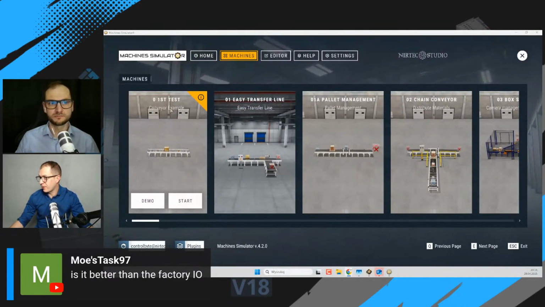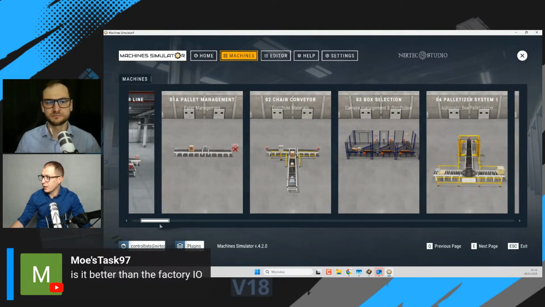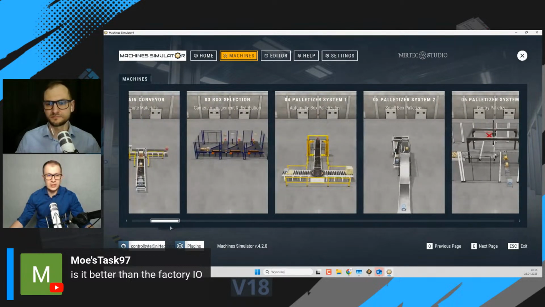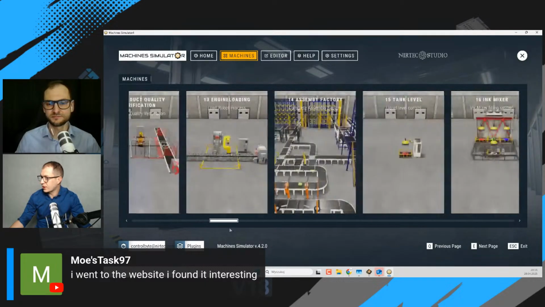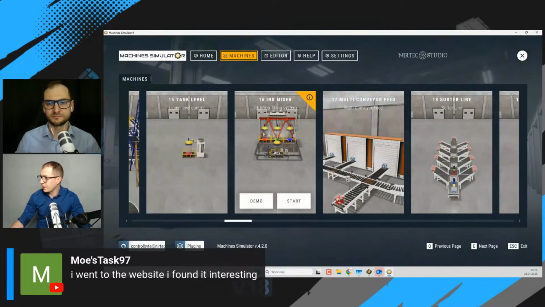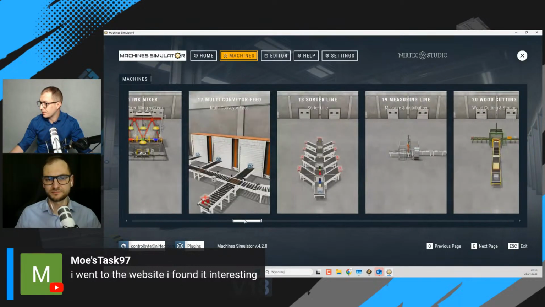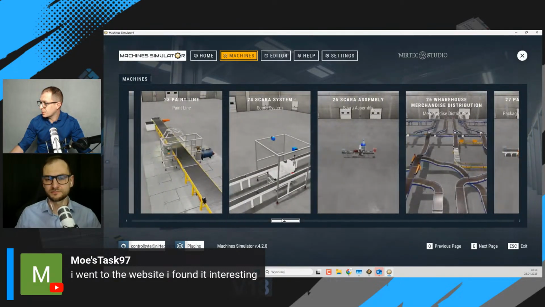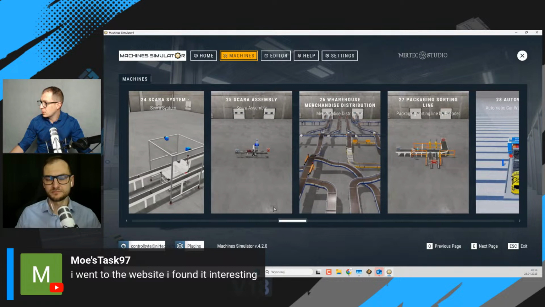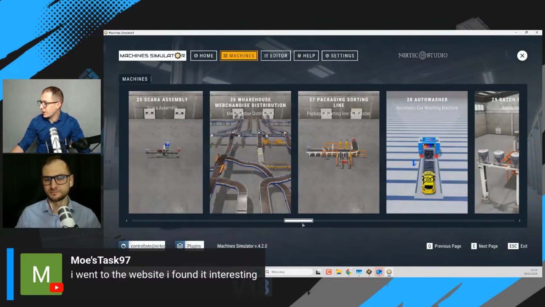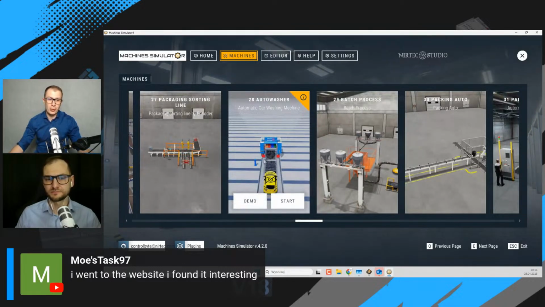In machine simulator you have a simple conveyor, an easy training line, pallet management, and then more sophisticated projects like box selection. But let's go farther. We have here a mixer and tank level, and in Factory IO you can find that. What's more, we have projects like paint line and SCARA assembly. We don't have that in Factory IO, and even a really popular project for every industrial automation engineer, which is the automatic car washing machine.